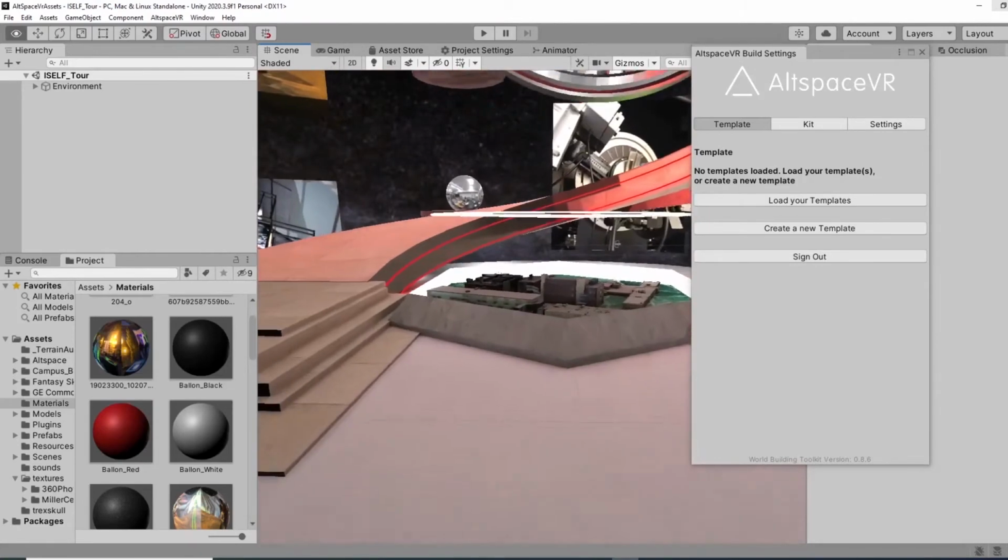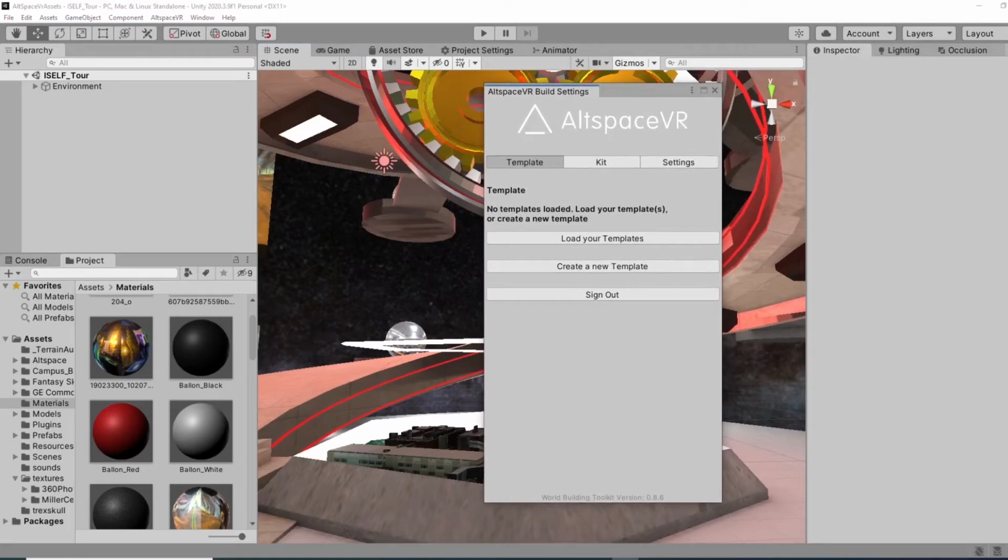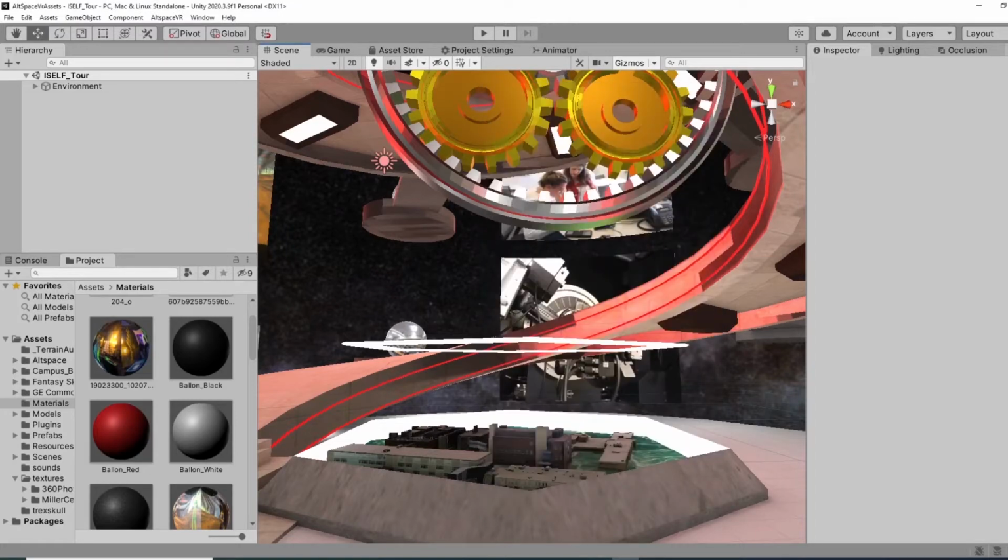So my goal today is to take this project, and I've already converted it over to 2020.3. So it was originally done in 2019. And here is an old version. This is the original version of the AltSpace uploader. It's actually gone through several different revisions since this. That's how old this project is. And we'll not be looking at that anymore.